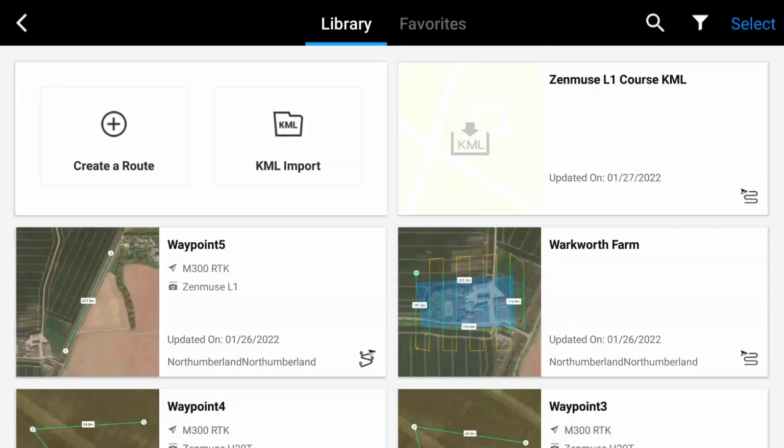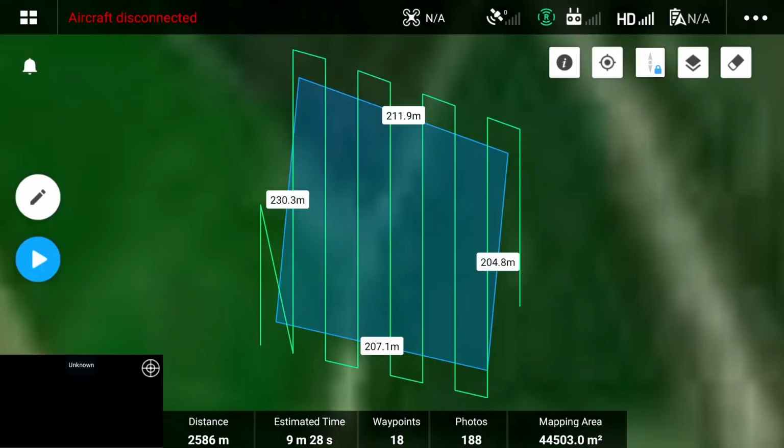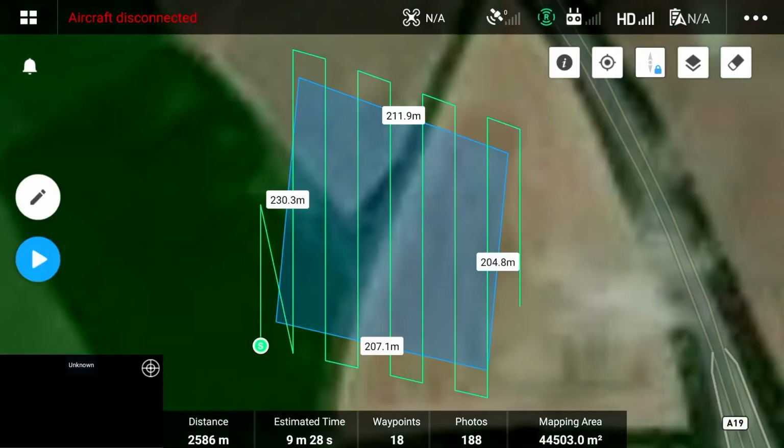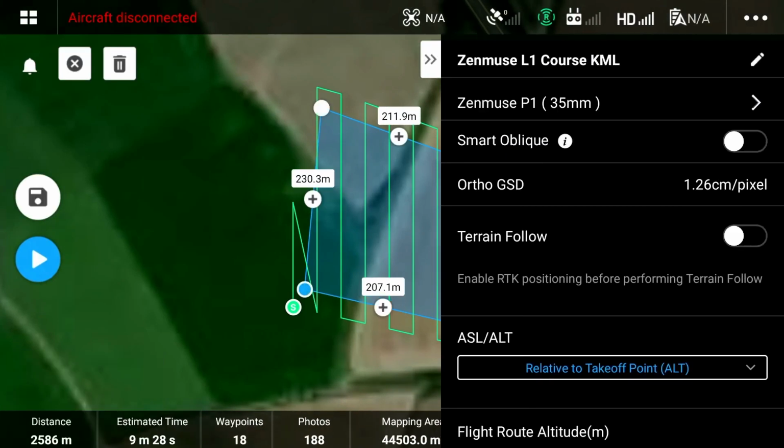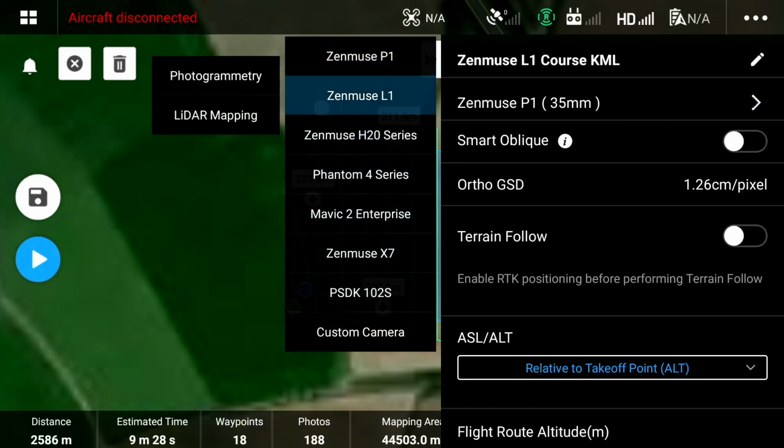Now in DJI Pilot, we can then select the KML import instead of creating a flight route. And through access to the SD card, we can download the KML file for mission planning. The KML file will only contain the boundary data, therefore you can adjust the flight parameters depending on the application of your data collection.